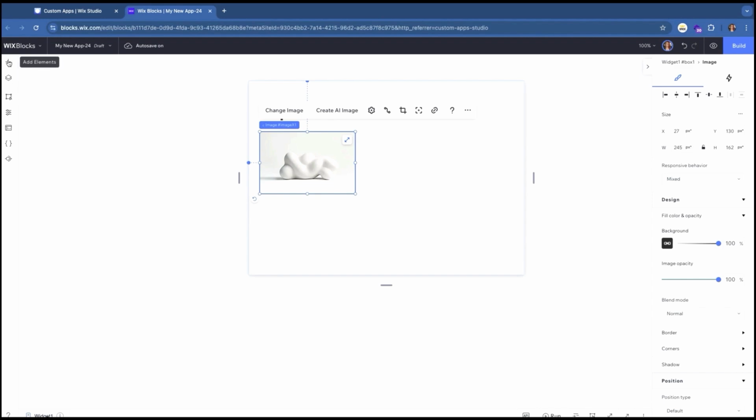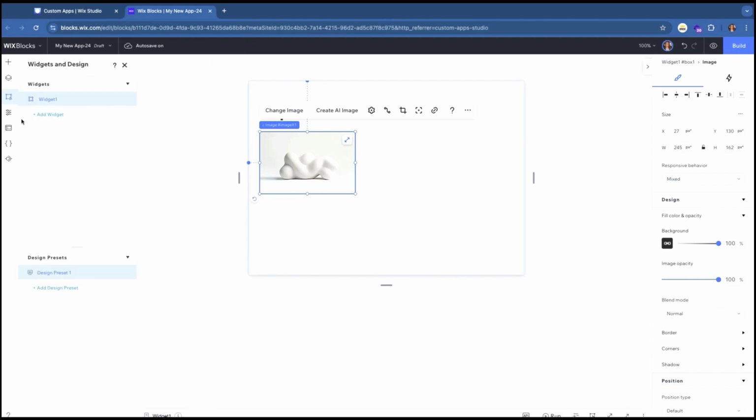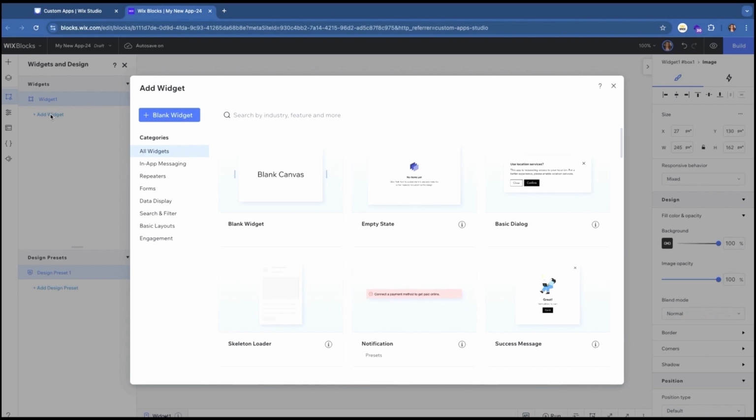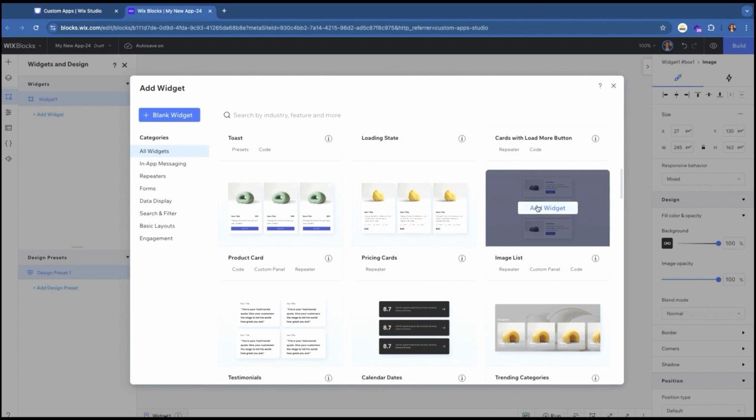Today, I'm going to design an application for booking a workout at the gym. You can quick start your app building by choosing one of our widget templates. Click Add Widget to see the widget library. I'm going to choose the image list and click Add Widget. Great. Now, back to the Blocks workspace.